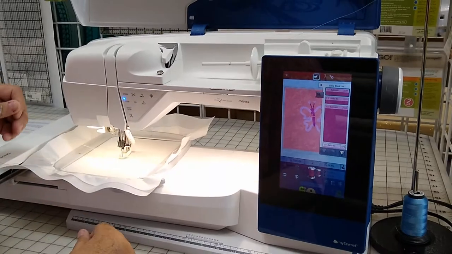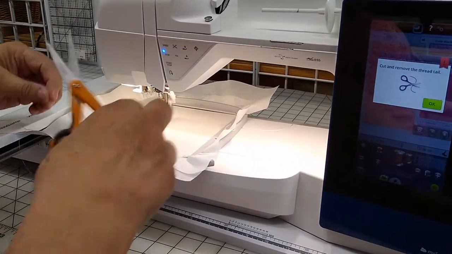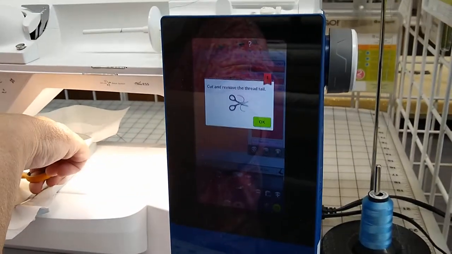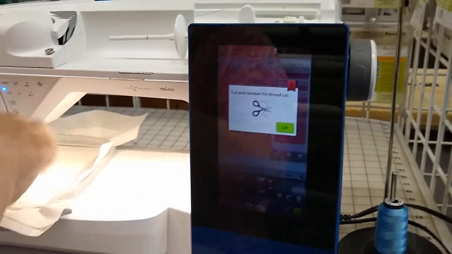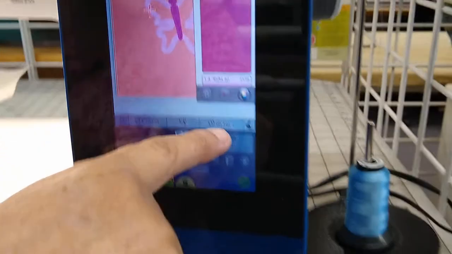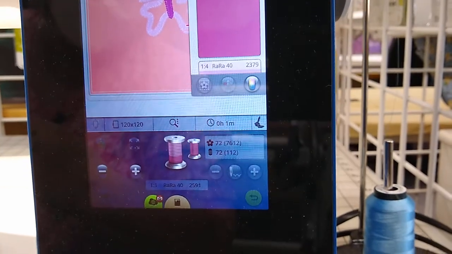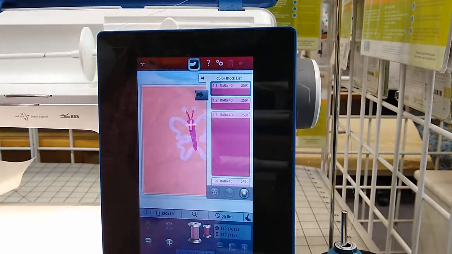We hit start, stop. It's going to tell me to cut my threads. Okay. And this tells us it's going to take 1 minute for us to do this design. That's what's kind of cool about this machine, too. This is your stitches that it's using. And then this is your color. If we had several colors, our colors would be showing up here.